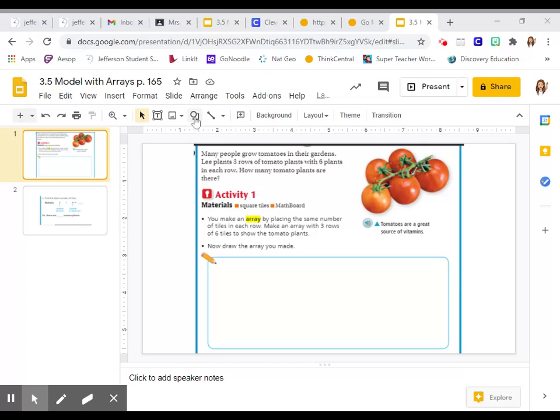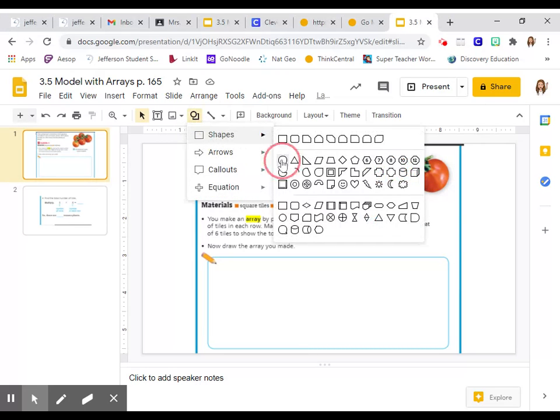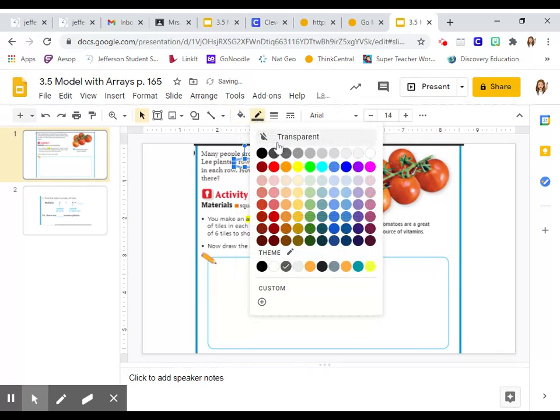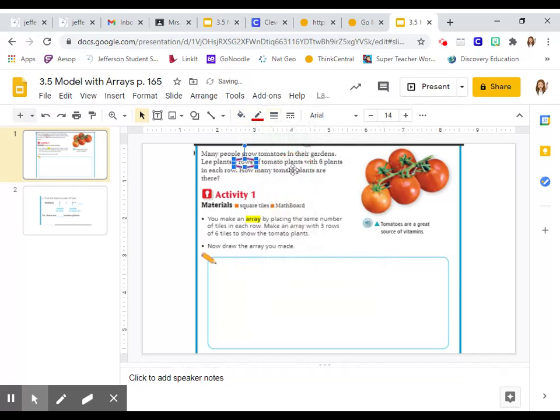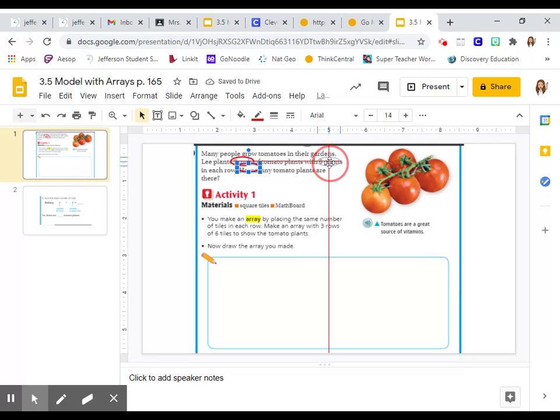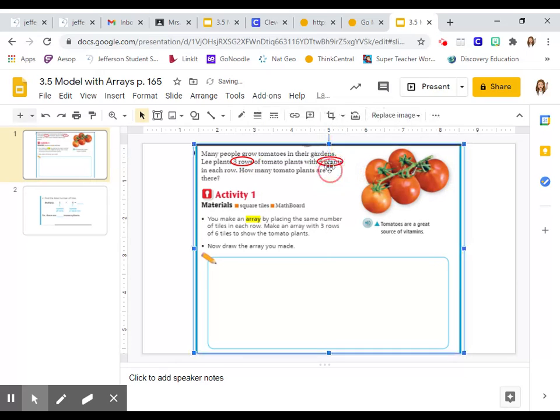Well, I'm going to circle some important information in our word problem. So I'm going to find a shape to circle. I want to circle that there's 3 rows. You can do the same in your workbook. I'm going to circle that there are 3 rows of tomato plants. And I'm also going to circle that there are 6 plants in each row. So that's going to tell us what our array is going to look like.